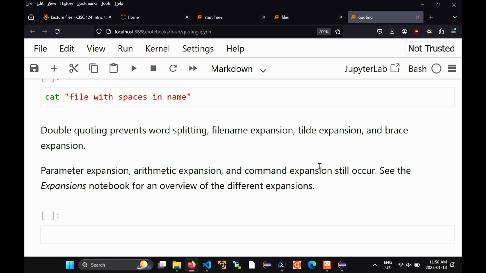So if your file name has special characters in it, you have to do something to deal with the special characters. You either use a backslash to escape the special character or characters. You can use single quotes, and you can use double quotes as well.